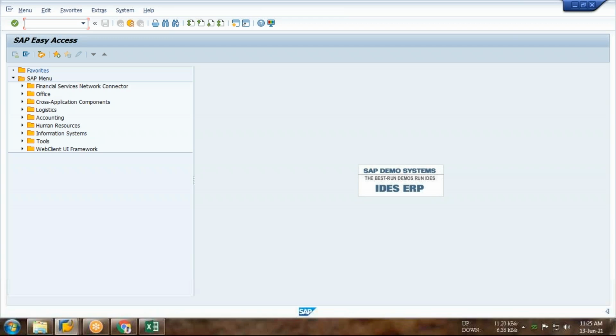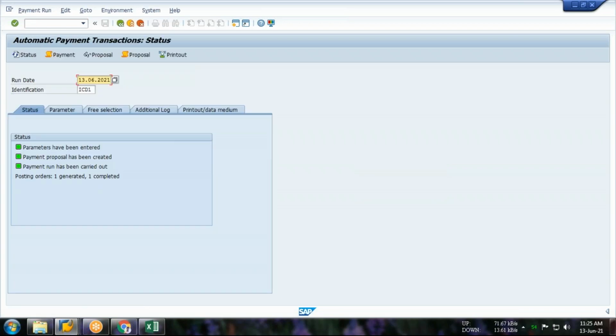Guys, I'm going to clear this entire 75,000 amount. That's why I'm going to select here the automatic payment. Shall I? So now what is the T code for this? F110. What is the T code for automatic payment? It's F110. Yes, no? Enter.